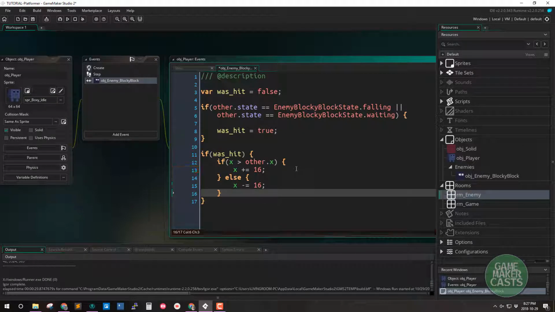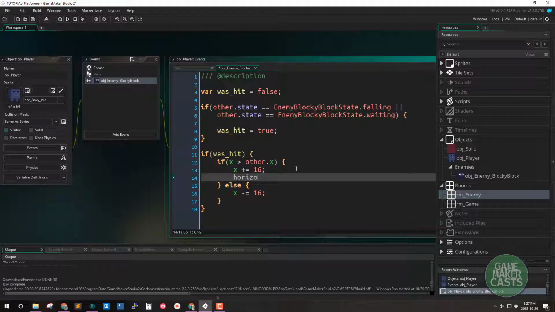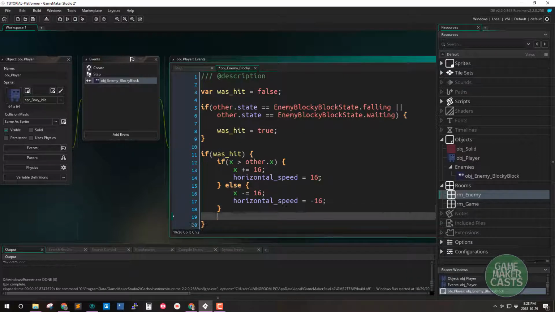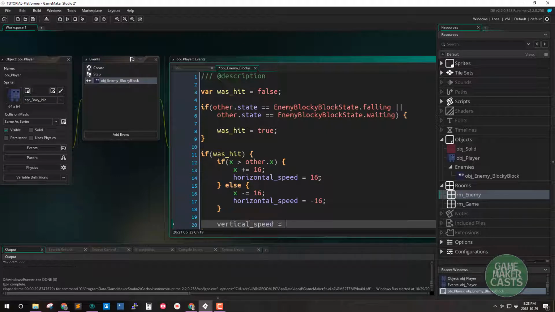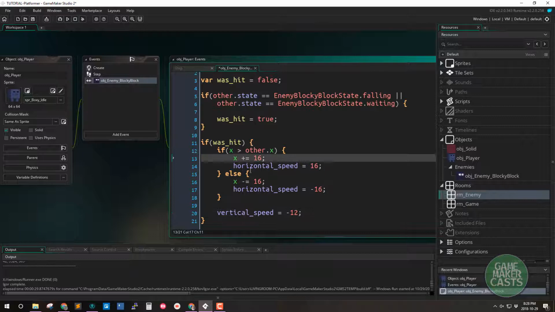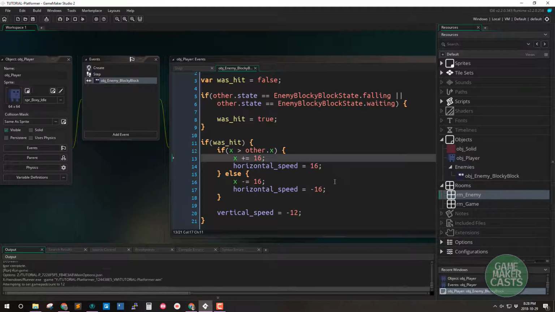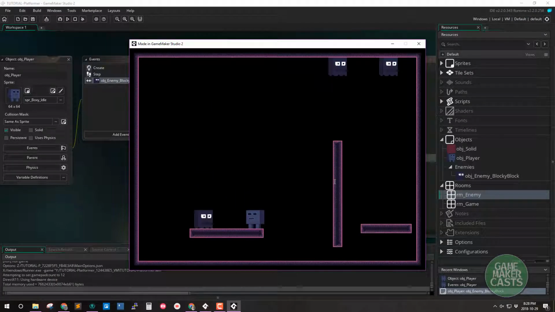That hopefully should get us out, because the next thing we need to do is also set the horizontal speed to be equal to 16. And if we are on the left hand side, then we want to set the horizontal speed to minus 16. And finally, we want to give a push up, so we'll set the vertical speed to minus 12. Now let's see, that might not work, so let's give this a shot and clean up anything that we have. So we'll come in here and we get pushed back. Let's try again. Perfect, pushback.